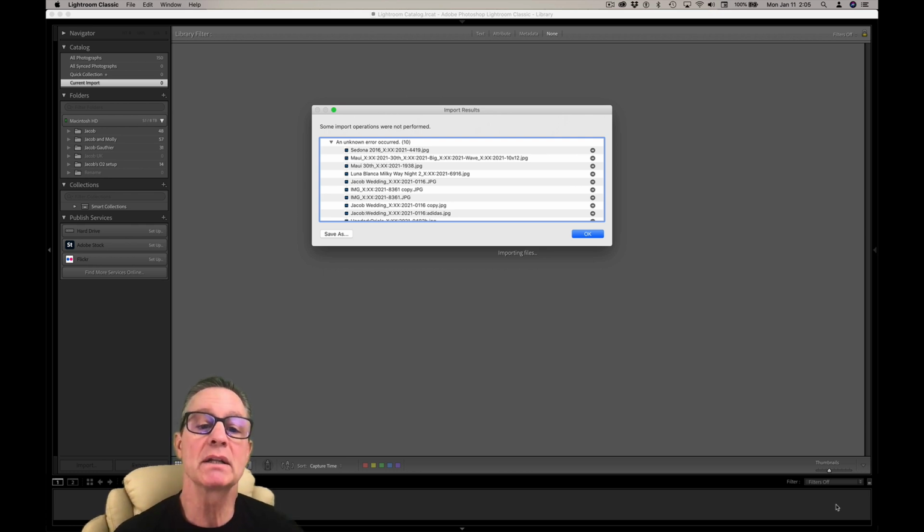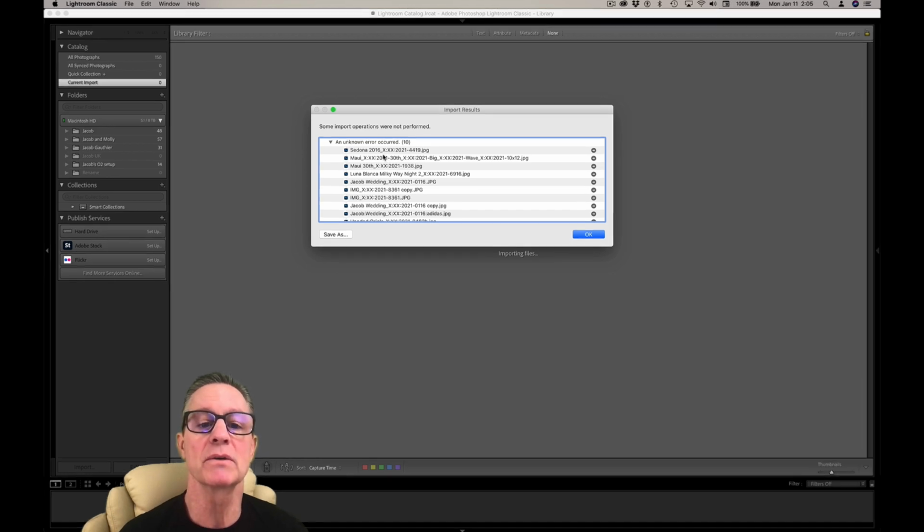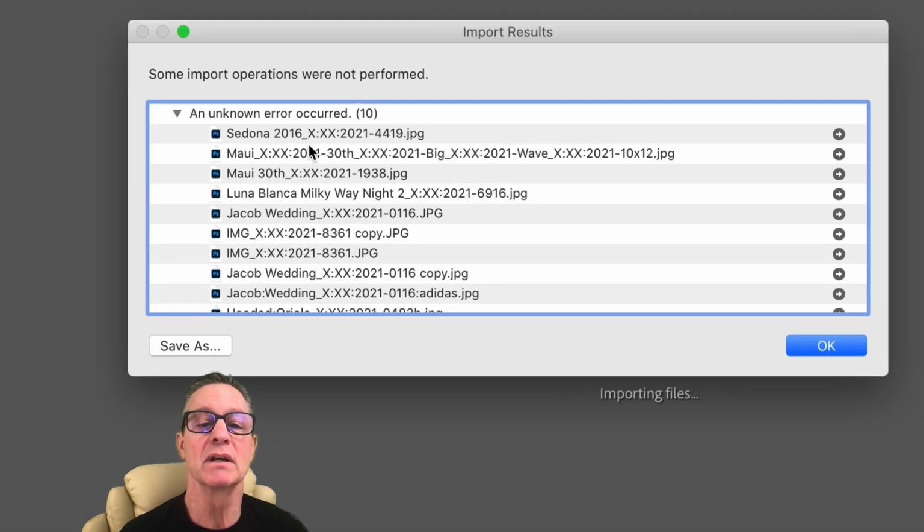And Lightroom automatically says some operations were not performed. Now, what does that mean? It means you used illegal characters, and even Lightroom knows better than to import these files with those bad character names. A moment ago, I showed you that I used forward slashes, but look at what Lightroom is trying to do here. Lightroom is trying to translate. You can't use a slash, so it's translating to a colon between those X's. I didn't do that. They actually have slashes.